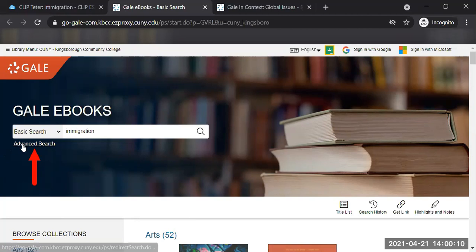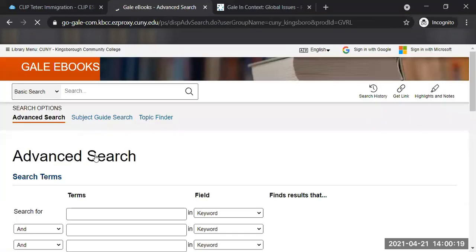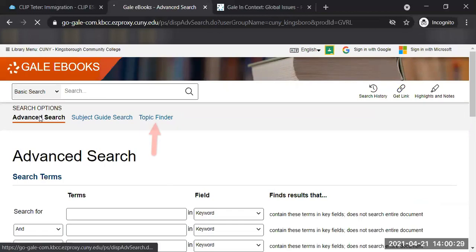However, there is a link, the advanced search link. If we click on it, it will take us to a few more search boxes. I don't want to confuse you with that, but right next to advanced search, there is additionally the topic finder tool. I want students to see how they could use this. I'm going to click on the topic finder.